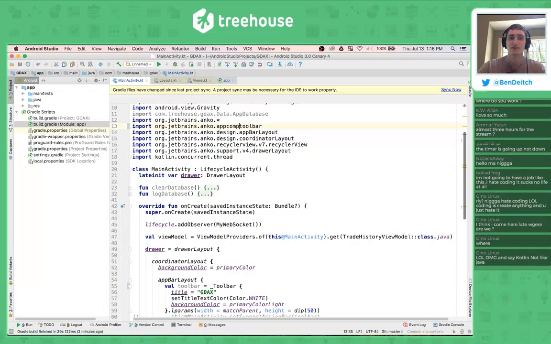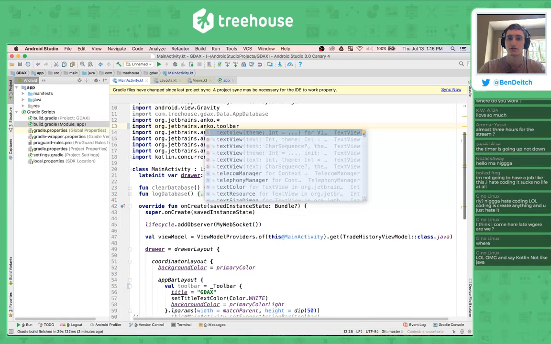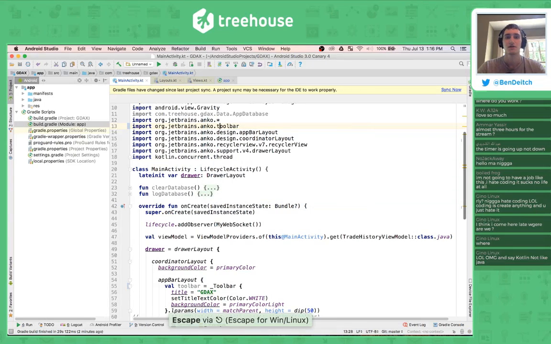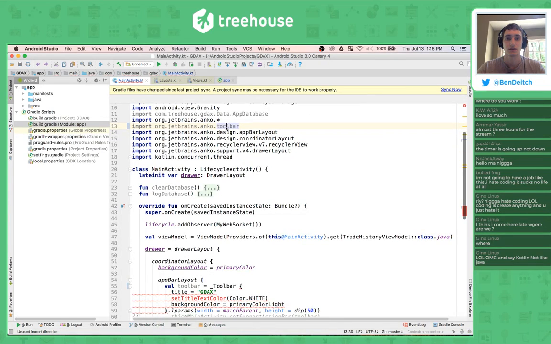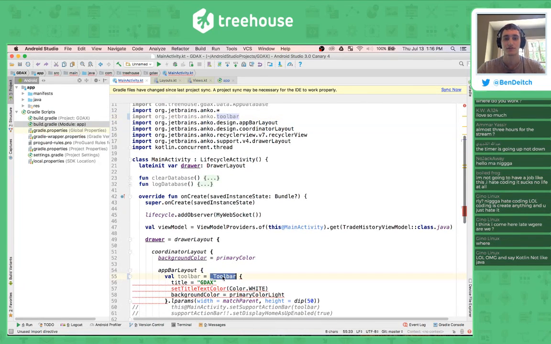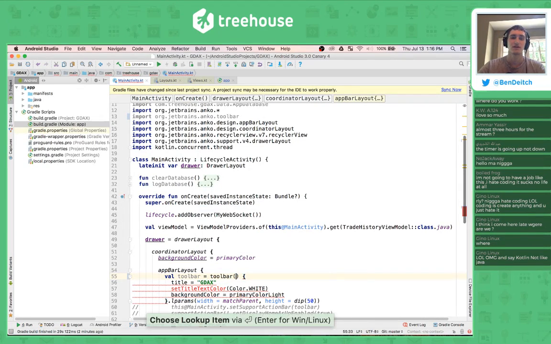I guess we just want Anko.toolbar now, and it exists because we're in SDK21. Is that how this works? Yep. Guess that's how this works. All right. So toolbar. Got it. And we want this to be a toolbar.